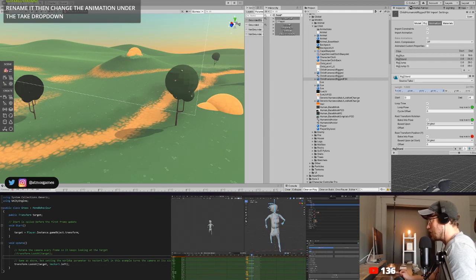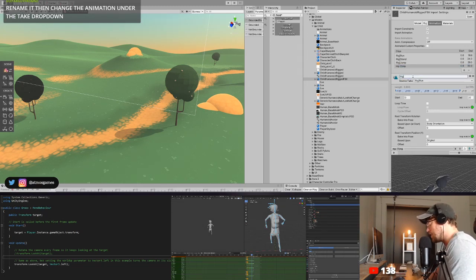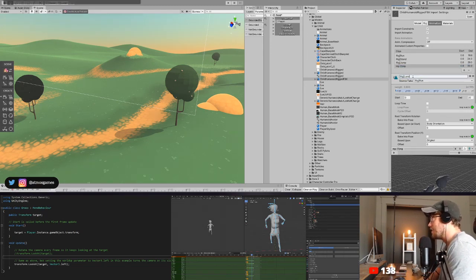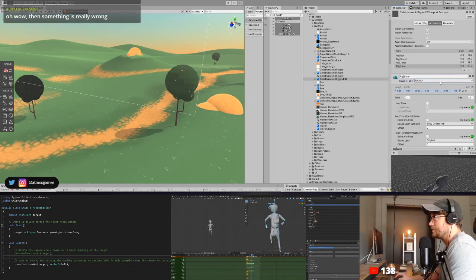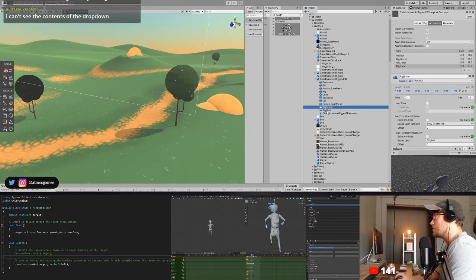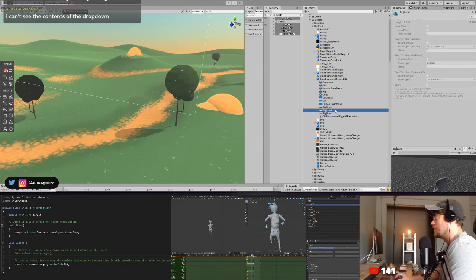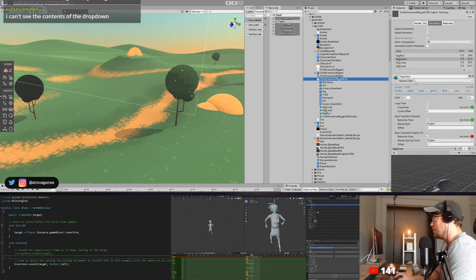Rename it and then change. Okay, I see what you're saying, guitar guy from North Carolina. And by the way, I'm in South Carolina, so howdy do. We're neighbors. Rename it and then change the animation under the take drop down. Okay. So let's rename this rig. This is going to be land. Okay. Still not there. I only have 2 available animations. See that? And if you collapse this down, you'll see that there's only 2 here. So now there's 3. I have no idea why.